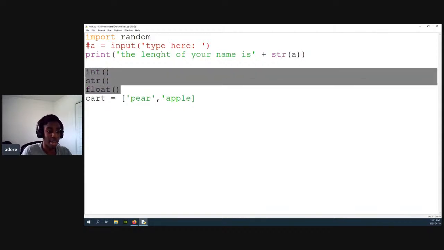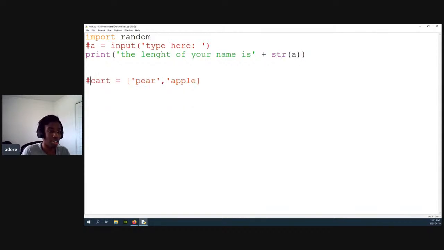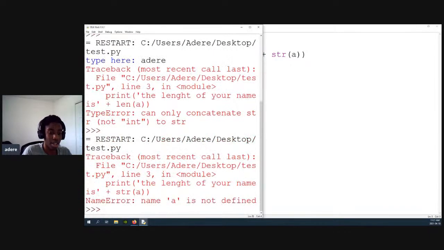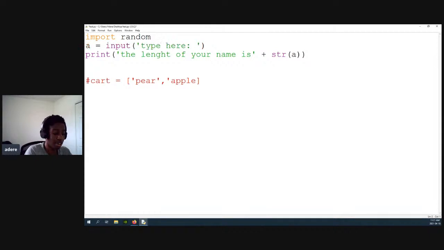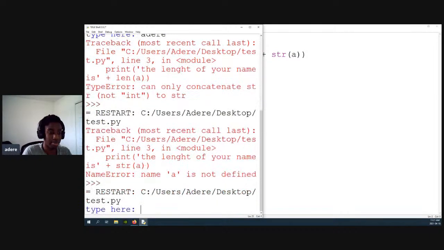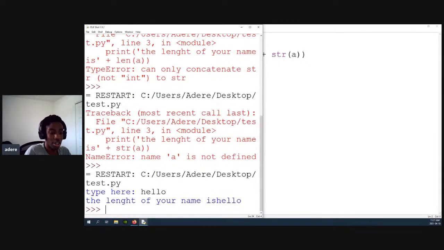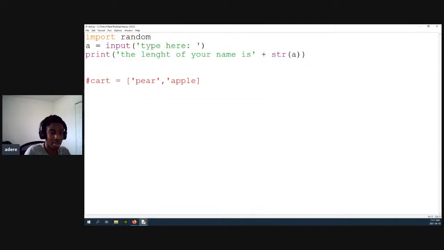If we were to run what we had previously, I'm going to comment out this new code I was writing. If I save this and run it, oh, a is not defined. That's still commented out. Here we go. Save it and run it. Type here. I'll type in hello. Hello is 1, 2, 3, 4, 5. Length of your name is hello.